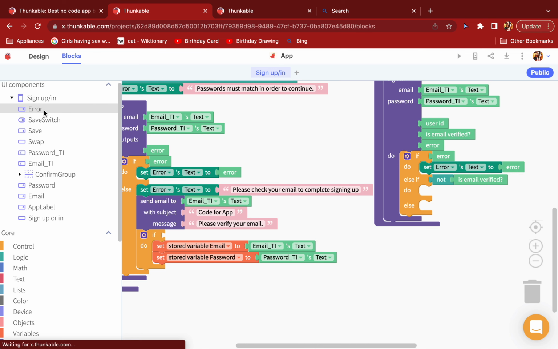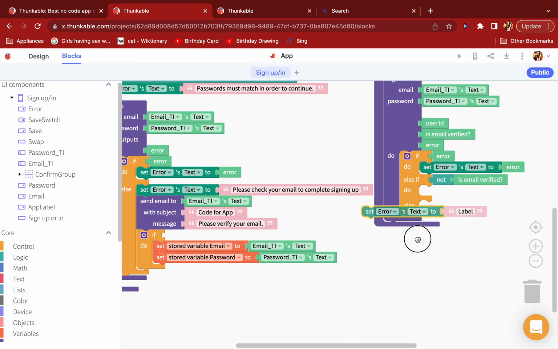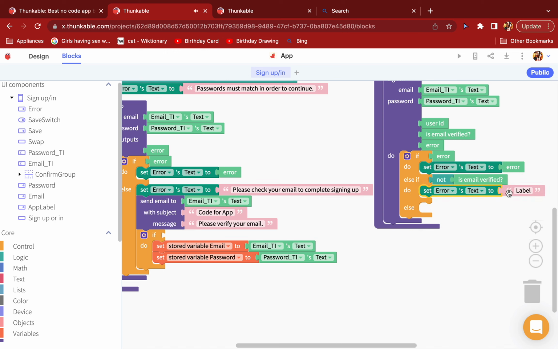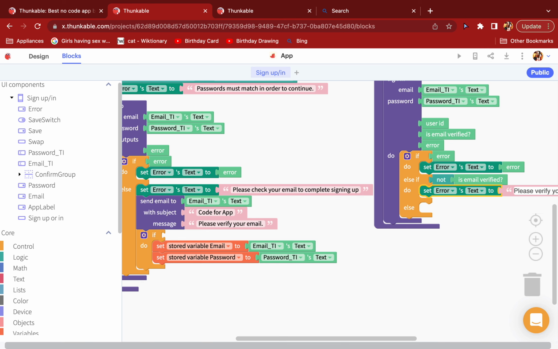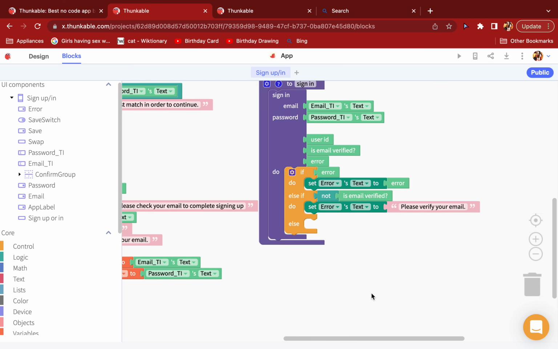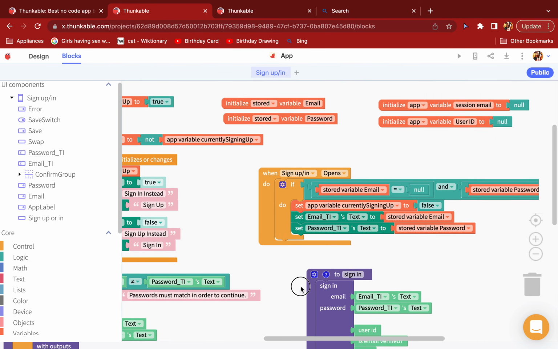Where's error? Text to label, and please verify your email. Alright, so that's what we did right here.